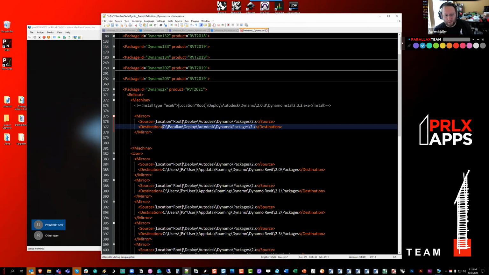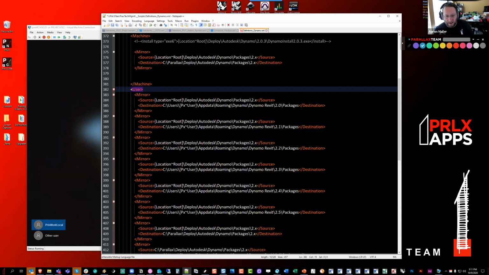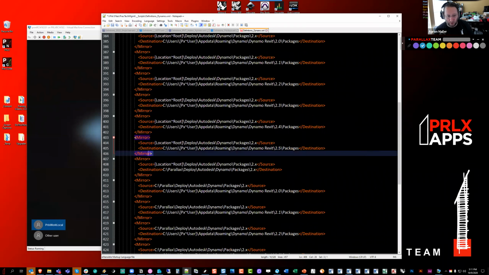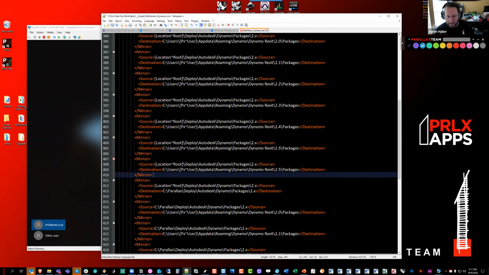So what it's going to do then is kind of funny. On the user side, whenever they log in, it's going to go to the server, location root, and it's going to say, copy the packages from 2.x into 2.0 and into 2.1 and 2.2 and 2.3 and 2.4 and 2.5. And now that 2021 has a 2.6, I'm going to plop one of these right here and do that. And so now all of my packages are going to be up to date.